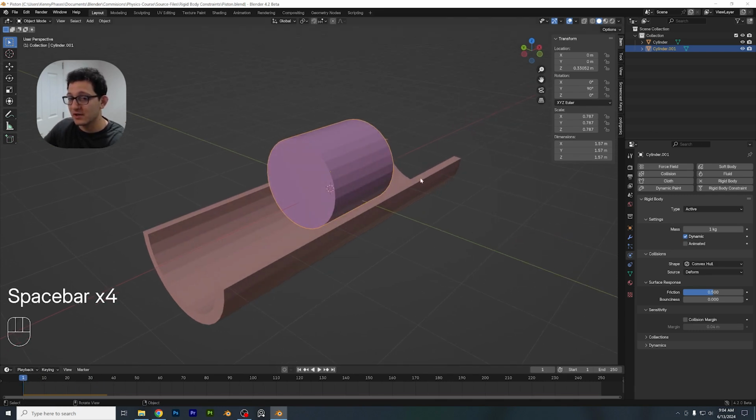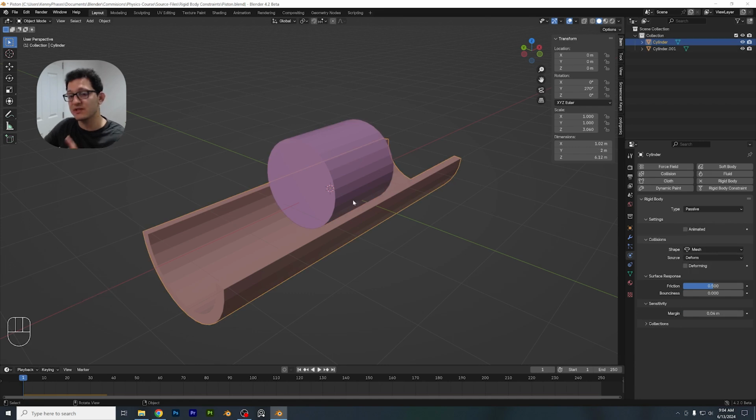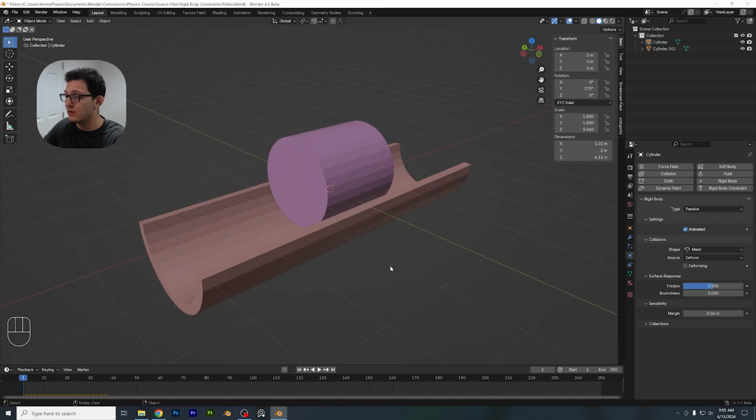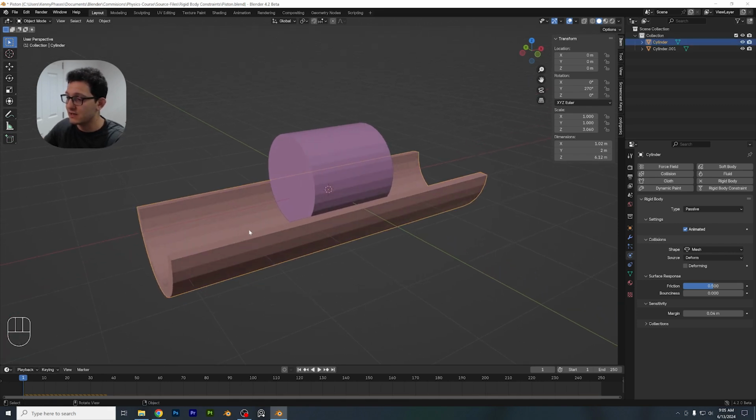So before I talk about the constraint, I want to show you that since this is a passive rigid body, remember how we talked about that checkbox animated right here? I am actually going to check this right now because I am going to animate this real quick. So on frame 1, with my bottom channel selected, I'm going to simply press I on my keyboard, and you'll notice everything turns yellow over here.